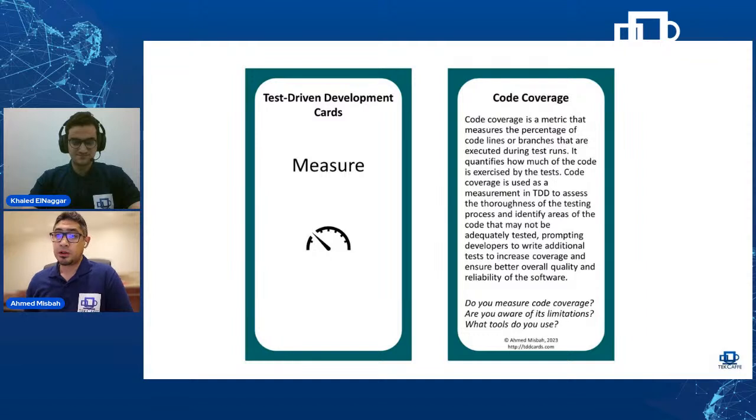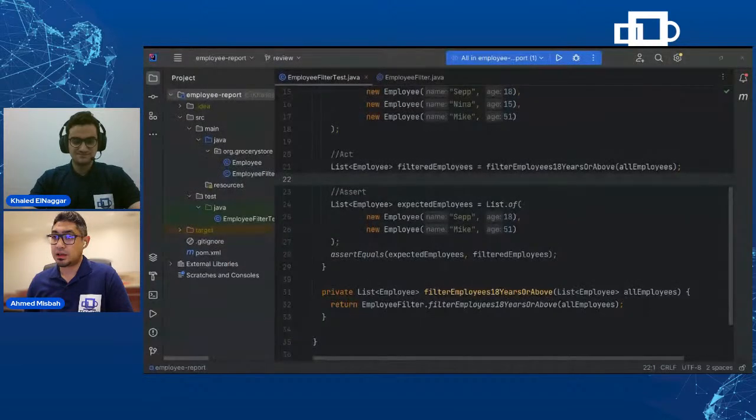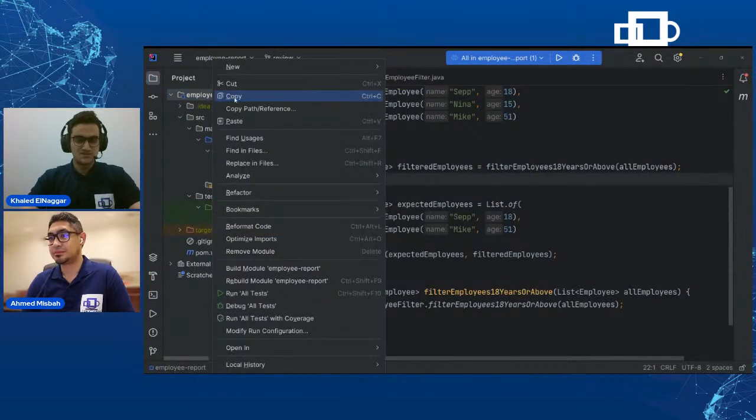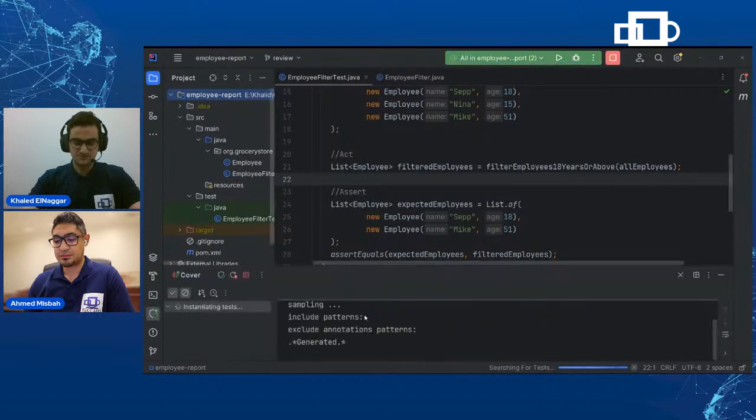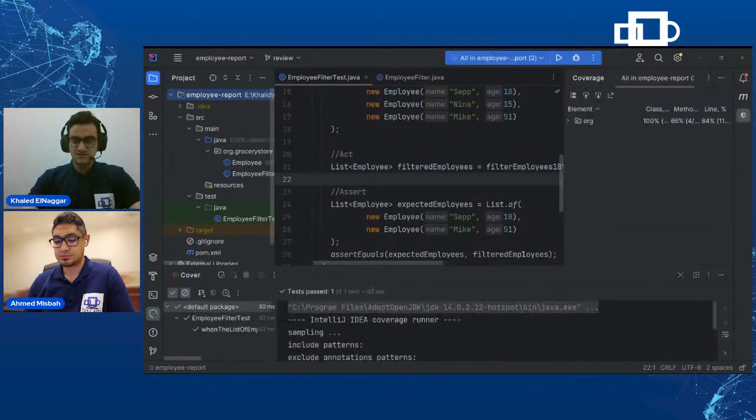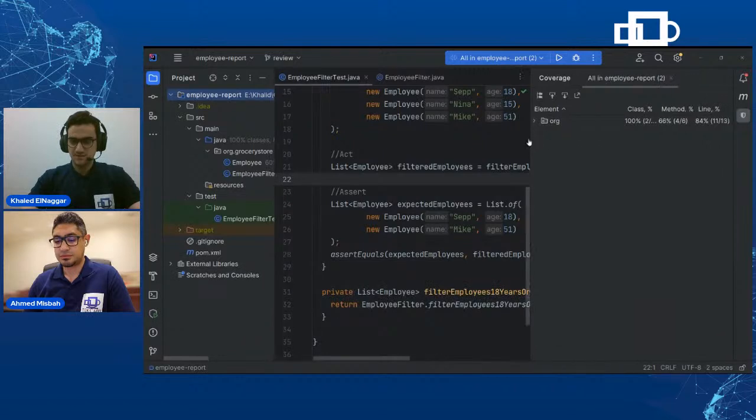Okay, so going back to the IDE, Khaled is going to show you the tool that he uses in order to measure code coverage. And it's actually going to show us what is the code coverage of the tests we have written to test our production code. So Khaled, the floor is yours. Surely, Ahmed, thank you. We can use the code coverage feature from the IDE, run the tests through code coverage. It runs our tests and gives us a report.